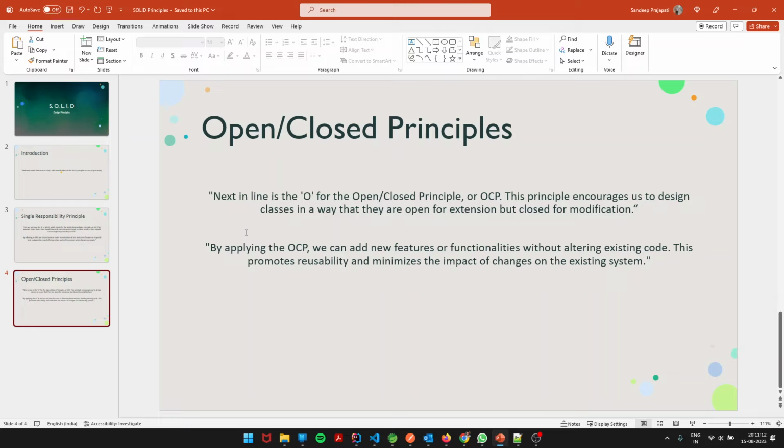Now, by applying the OCP, we can add new features or functionality without altering existing code. Let's suppose we have a base employee class, which has base features like first name and last name. Let's suppose there is a business requirement in which we need to add a middle name also. That can be extended into our higher level class, which already extends the basic employee functionality like the first name and the last name.